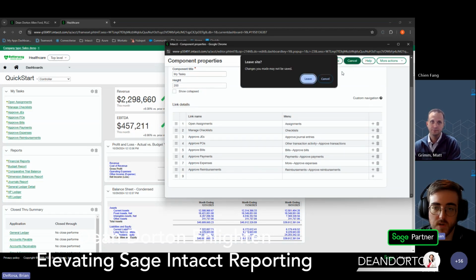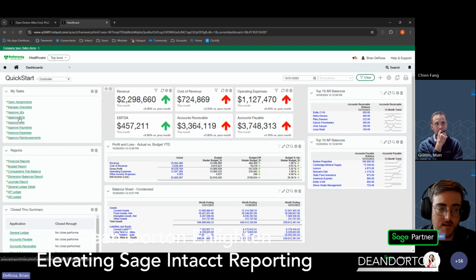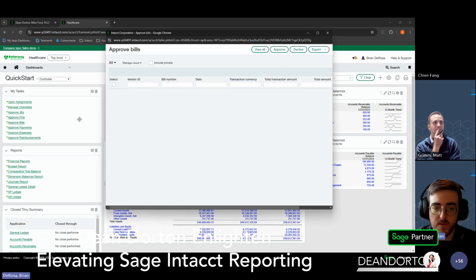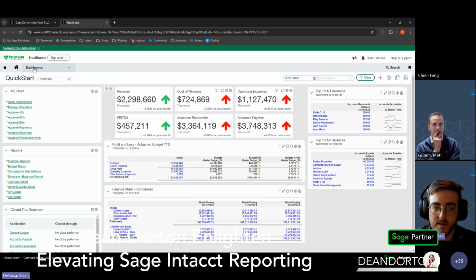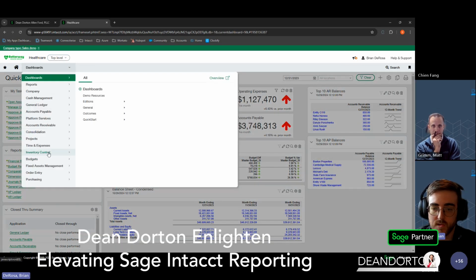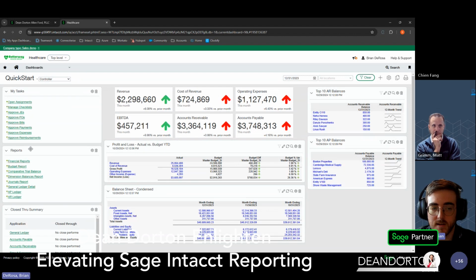It's pretty simple stuff. If I click on any of these, like approved bills, all it does is open up a new screen, taking me straight to the approved bill screen. Again, trying to cut down on having to search through the menu for everything, creating a dashboard where all of my tasks and all of the things I want to look at are all on one page.